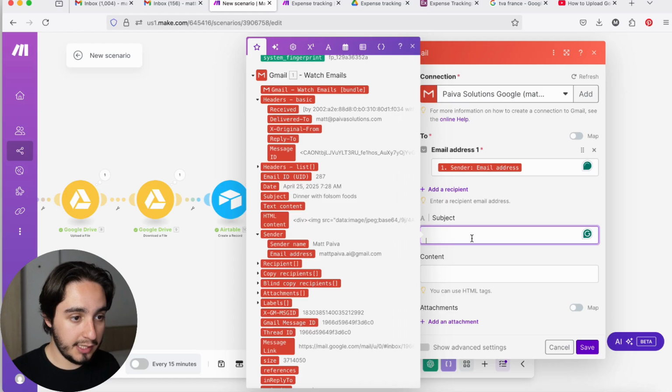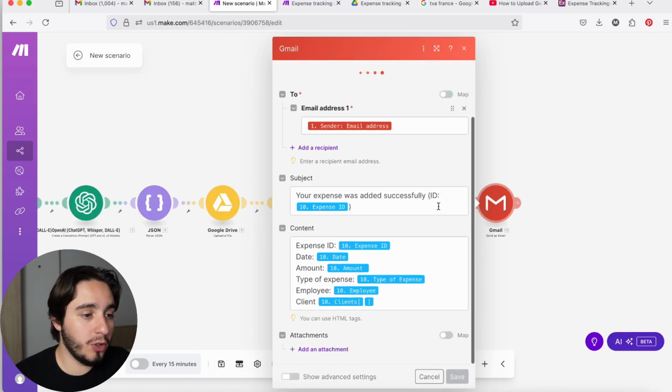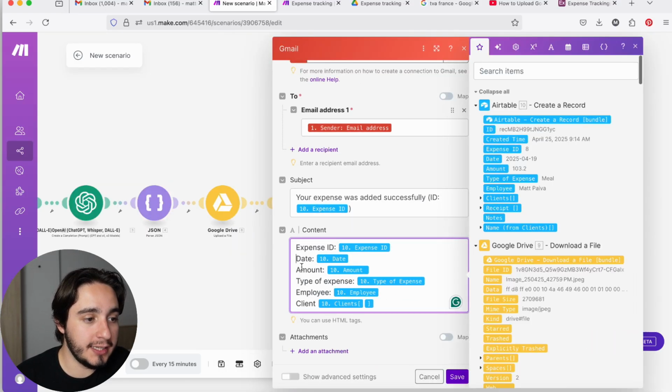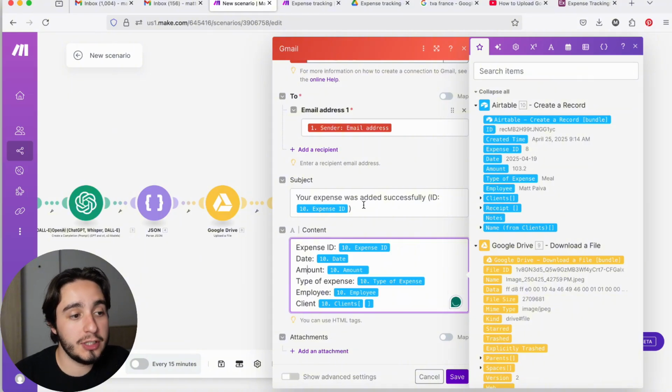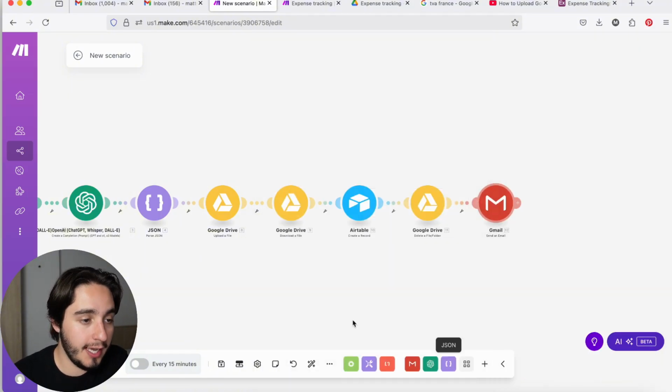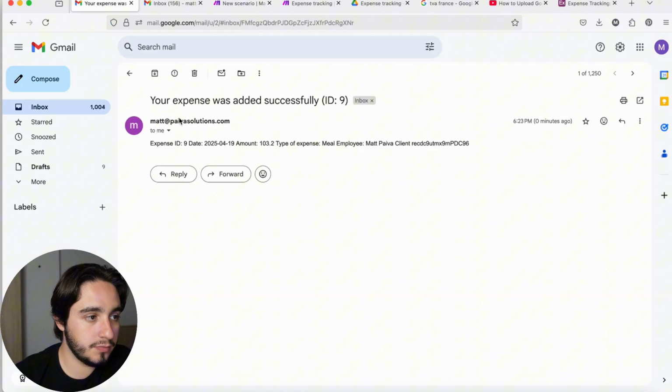We're going to select the subject line: your expense was added successfully. And then in our email content, we can include the expense ID, the date, the amount, the type of expense, employee, and the client as well. So this will essentially create a confirmation email that our entry was added successfully. And we're going to run a test as well for myself. There we go. Here is the email. Your expense was added successfully, expense ID number 9. And then it just gives us all the information that we might need over here.